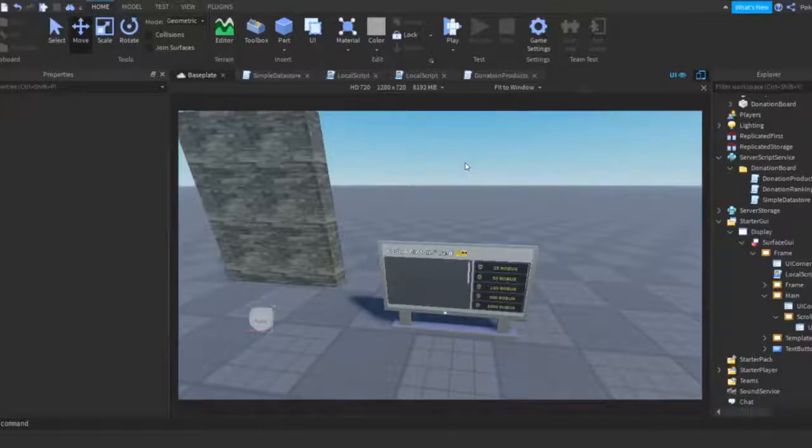I hope you guys find use for this custom donation board. It's something different out there, instead of using the free model donation board that everybody uses.